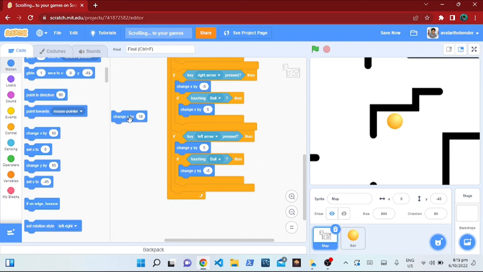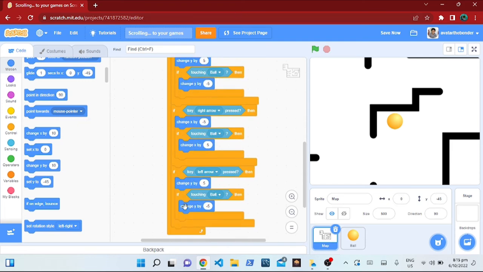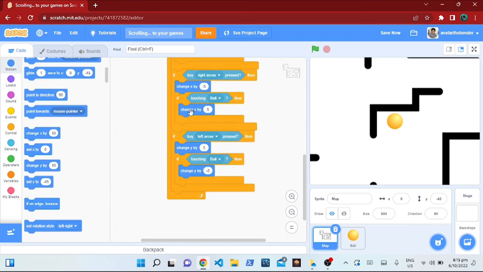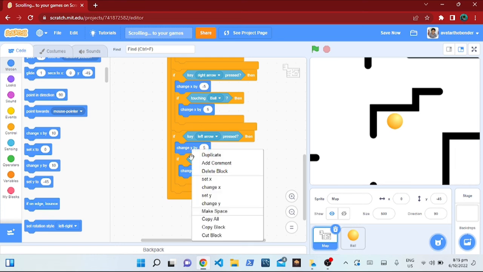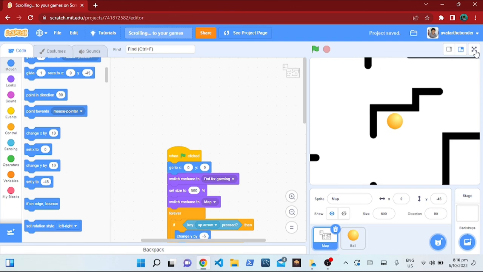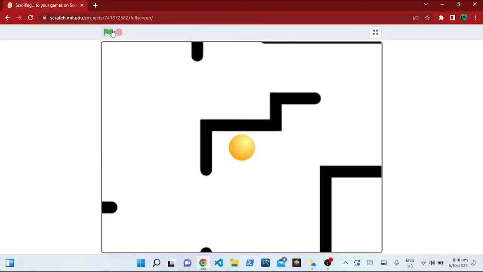You can feel free to stop the video and just change all of the values to X's. So for the left arrow, change X by 5, and if touching ball, change X by -5. So now as we have all of the code done, we should be able to add some scrolling.